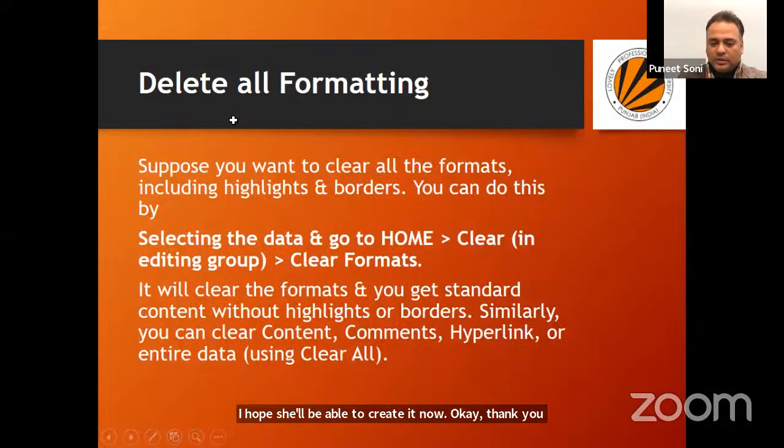Now we were on the deleting all the formatting option. Suppose we have created a sheet in which we have assigned some colors or background colors or some borders, right? And we want to clear the formatting of the entire sheet, right? So what is the process? We simply go to the home tab. There is an option to clear, and next we need to select clear formats. It will clear all your formats and you'll get started with the contents without highlights and borders.